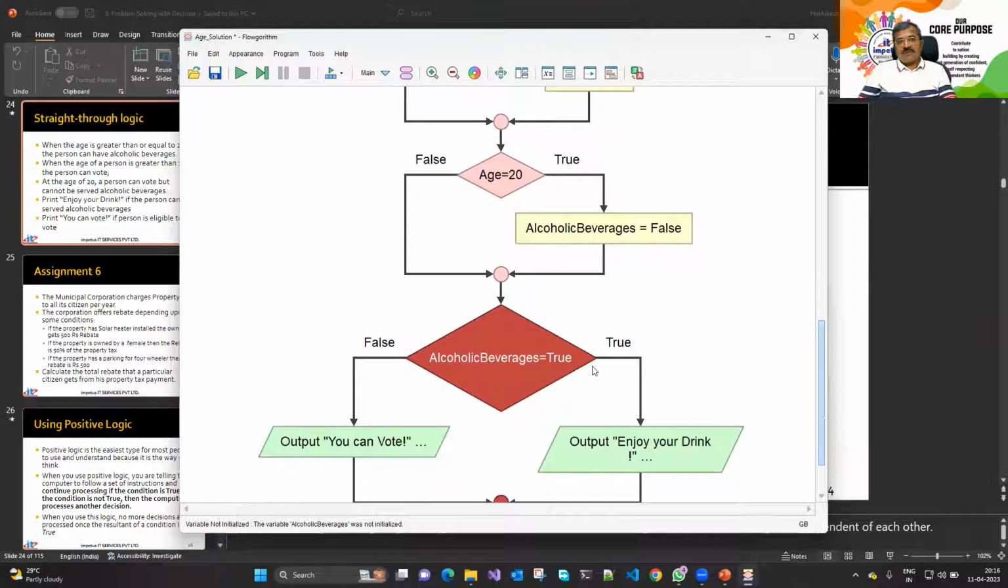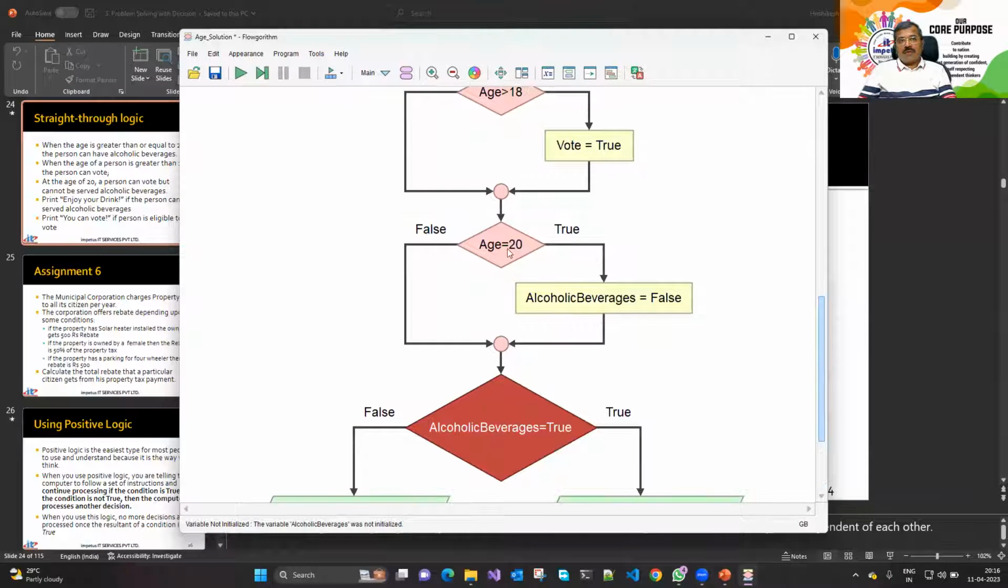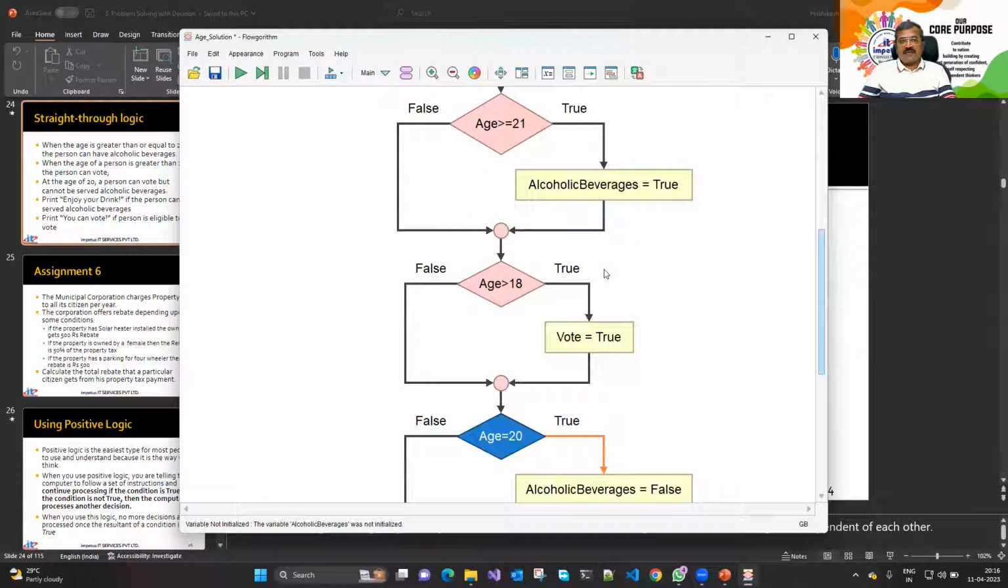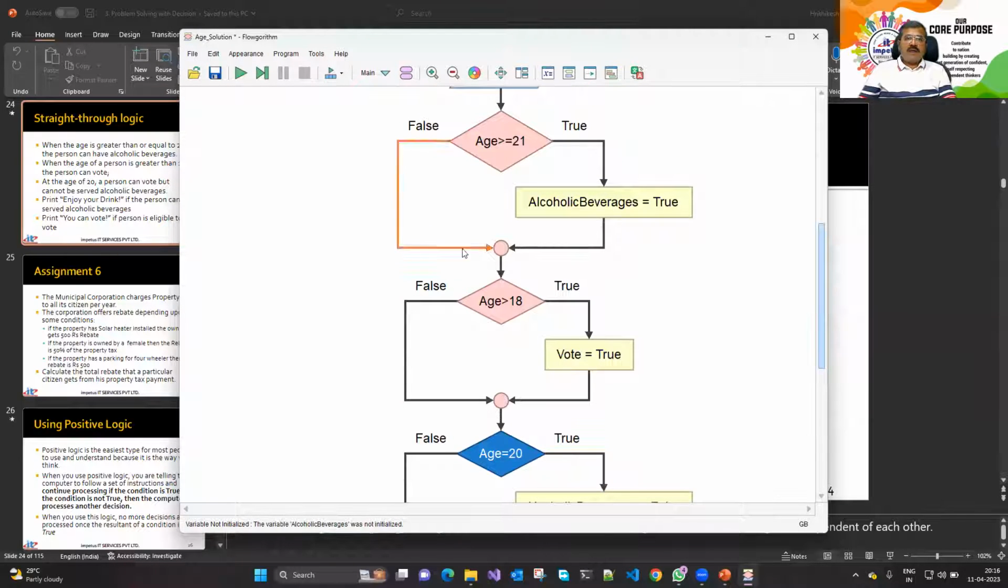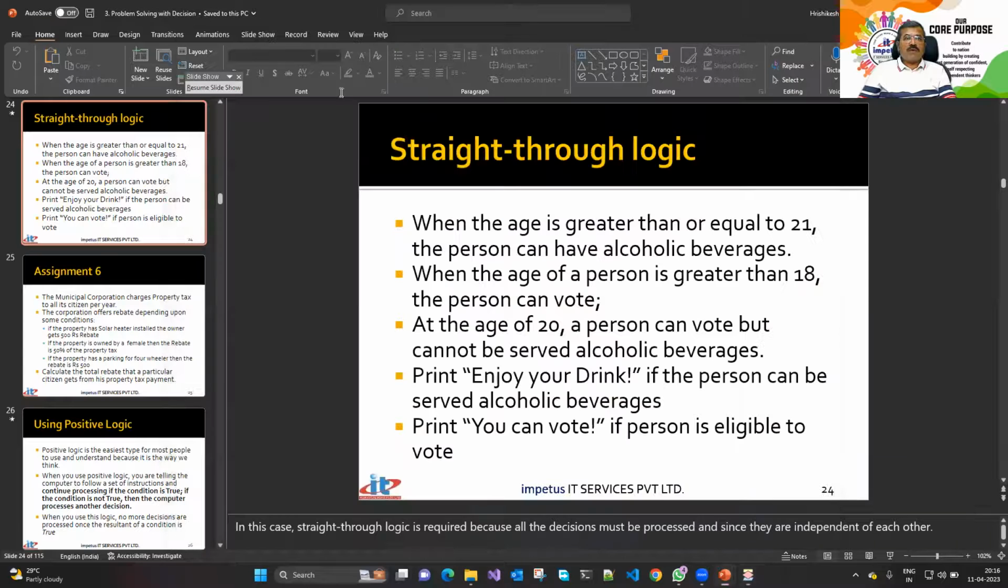A lot of mistakes over here. This was totally unnecessary. Age greater than 20, that condition was totally unnecessary. That was only a testing one. This flow was correct, but the actions were not correct. The actions that have been performed are wrong. So let's look at what Rohit has done.